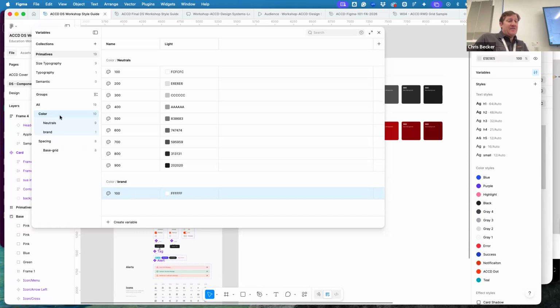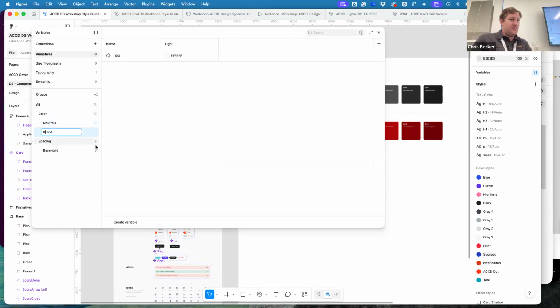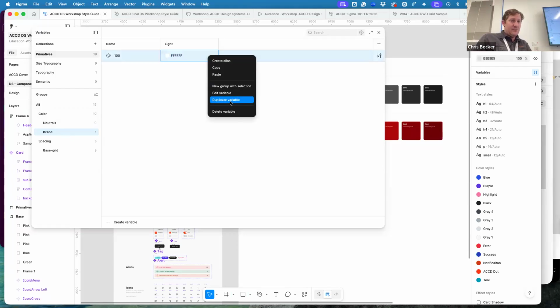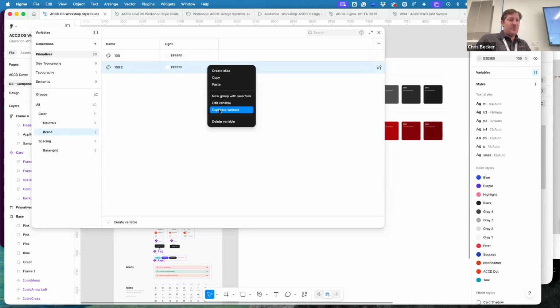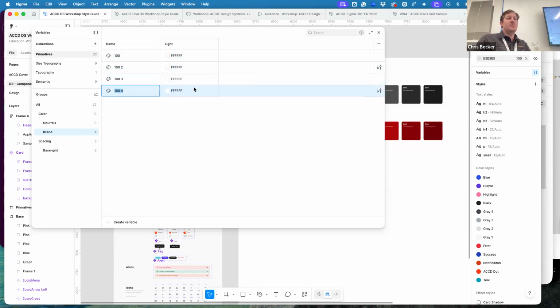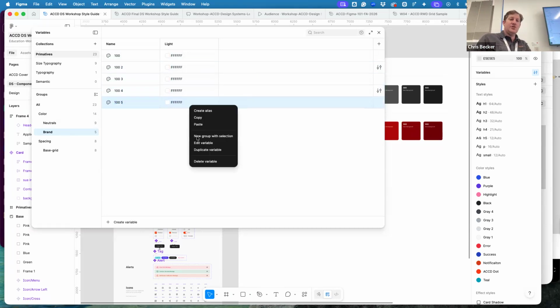So once you have a set, does everybody see how I did that? I created a variable. The variable can get added, and then I can relabel it as I need. By giving it a slash, it puts it into a folder, and so it nests it inside of color, and I have neutrals, and then I have brand. Does that make sense? So get one going, and then you can duplicate by right-clicking, duplicate variable, duplicate variable, duplicate variable. Do this 10 times.